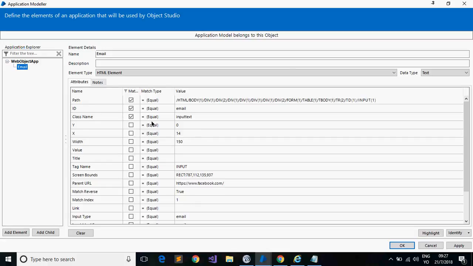So I'm going to add another element. We are done with identifying the email field. This is the way to identify and get the email. Prem, so sorry. Yeah, go ahead.